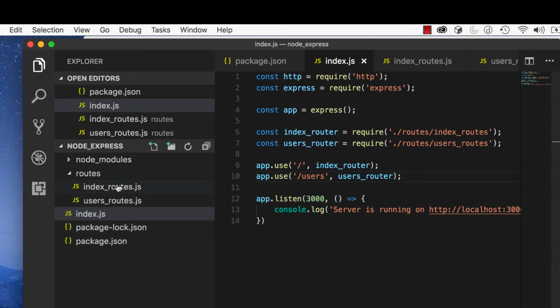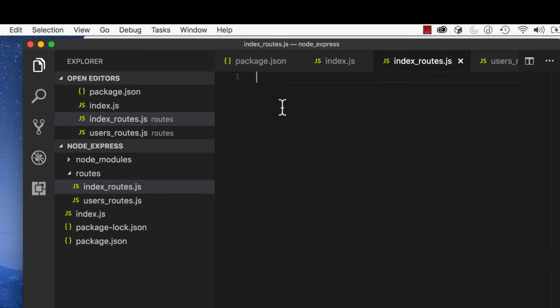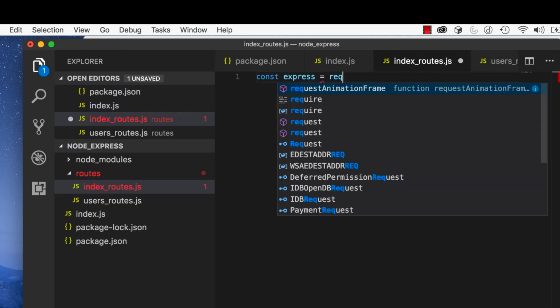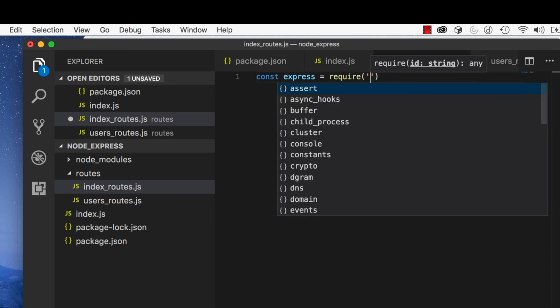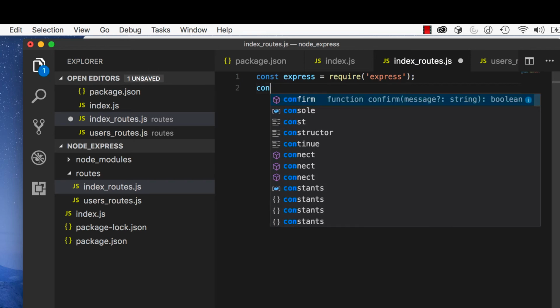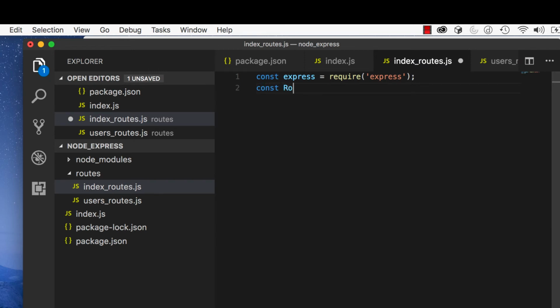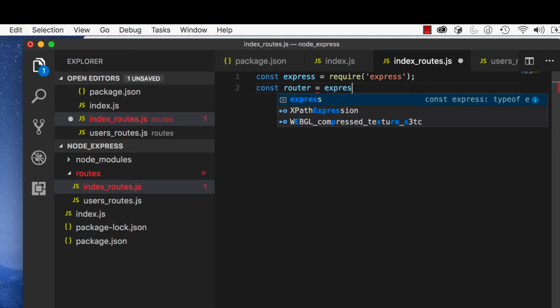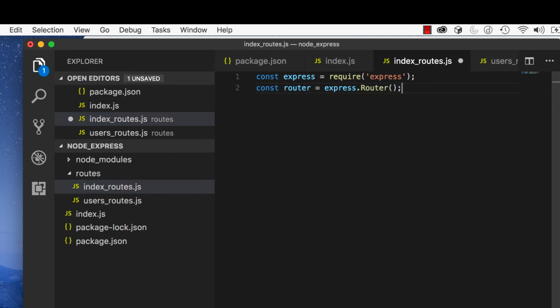Okay, so what do we want to do in this index and users router? Well, first we need Express to be able to do things. So let's bring it in with express equals require express, and then we create the router object. So the router, we're actually going to lowercase that, equals express.Router. So this right here is Express creating a router object for us to use.